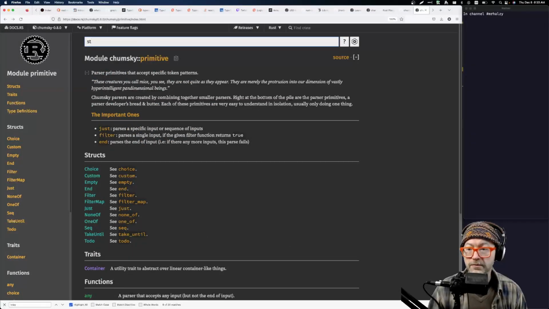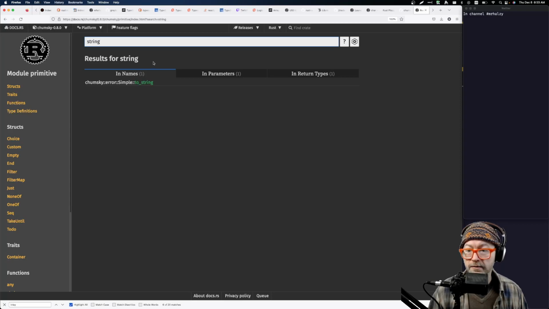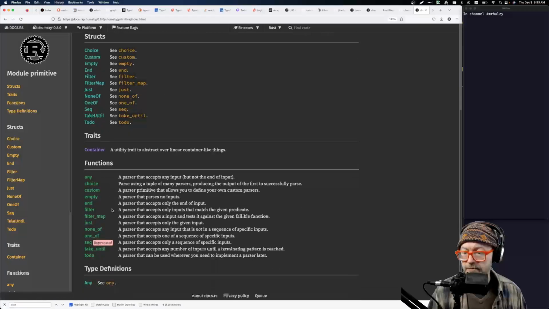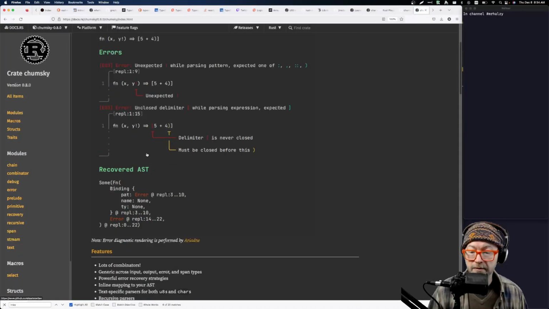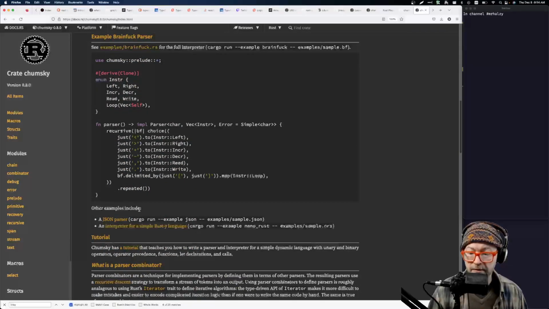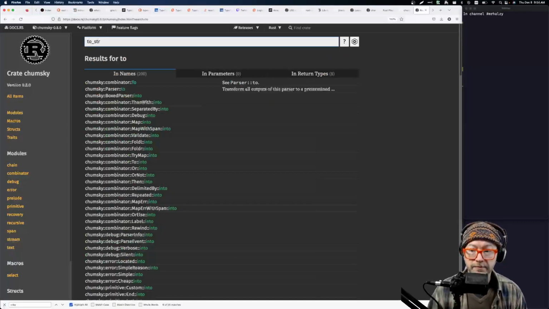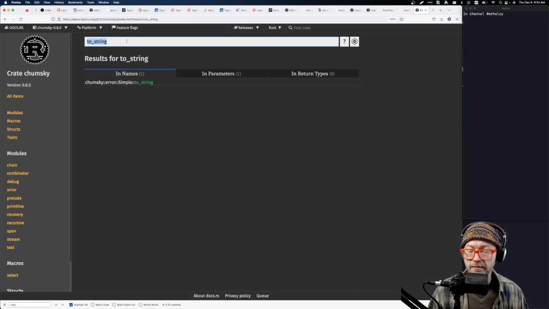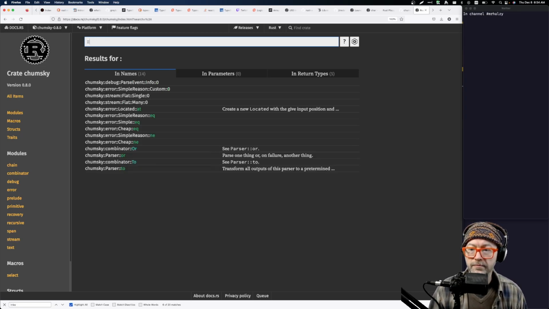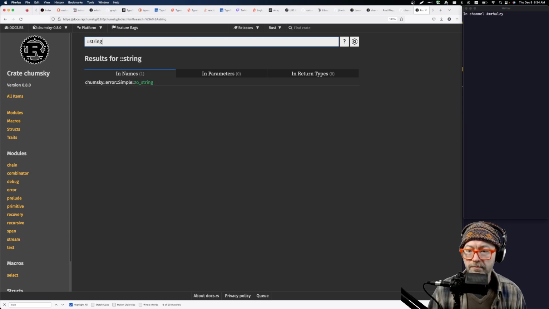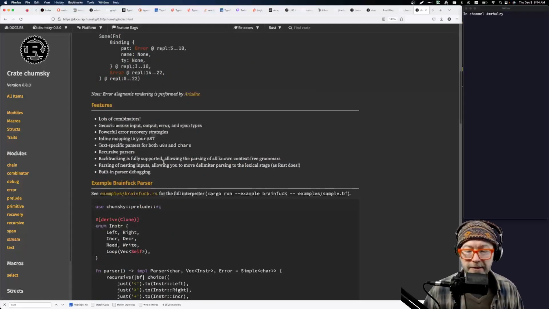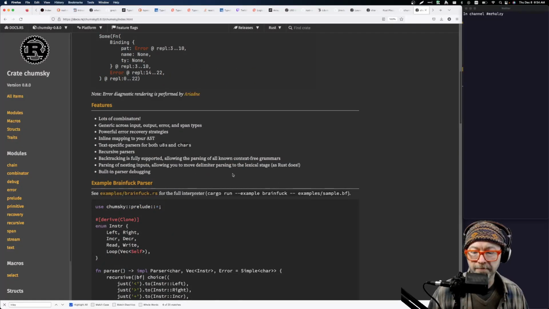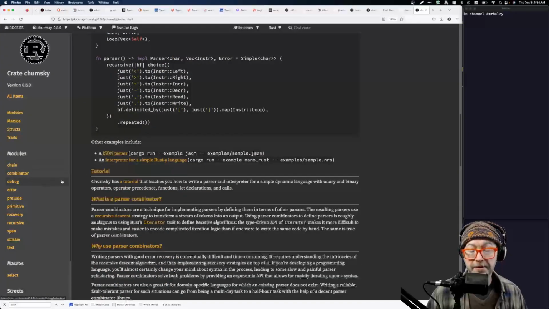If we look for string, that's not it. It's in here somewhere. It's either that or it got replaced with something. Maybe it's a to string? No? Anyhow. Sometimes you find documentation that's a little old, so I might be remembering that.